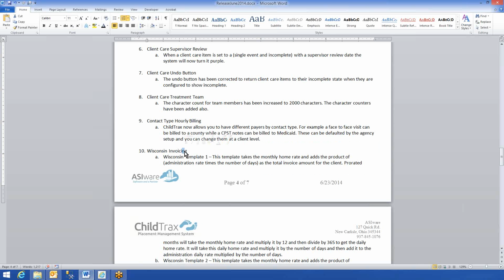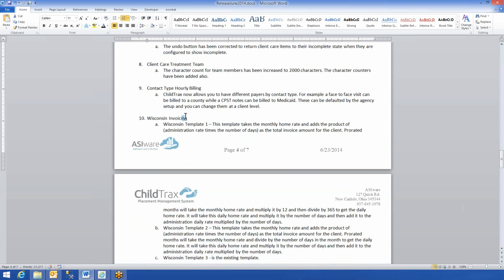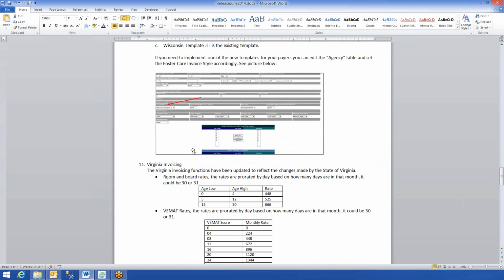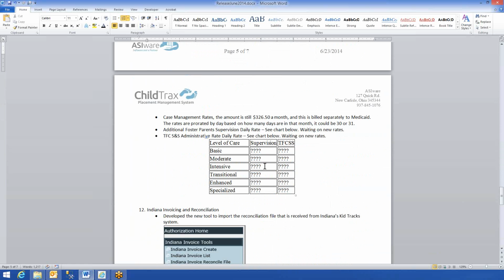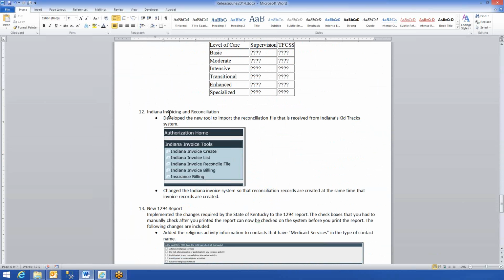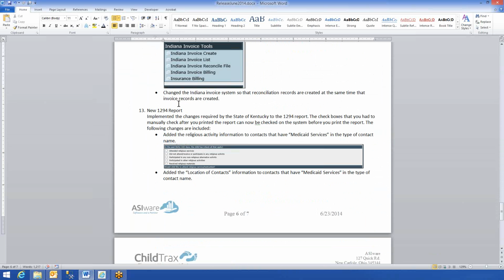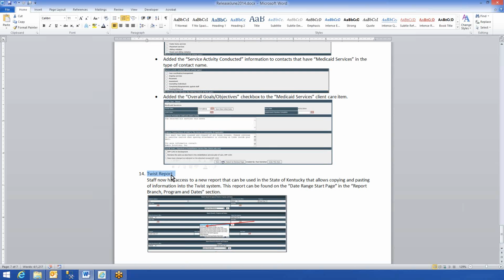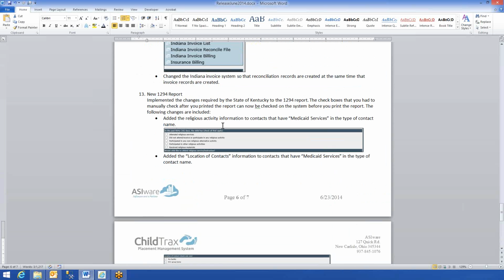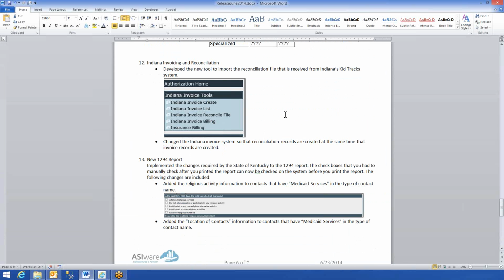Next thing is Wisconsin invoicing. There's a separate webinar available for it. Same with Virginia invoicing. There will be. I'm still waiting on some rates for this, so I can't do the webinar until I know what these rates are. I should be getting those soon. The last two things on the change list are the new 1294 report and the twist report. These are Kentucky specific things, and there's a webinar about those two things specifically.